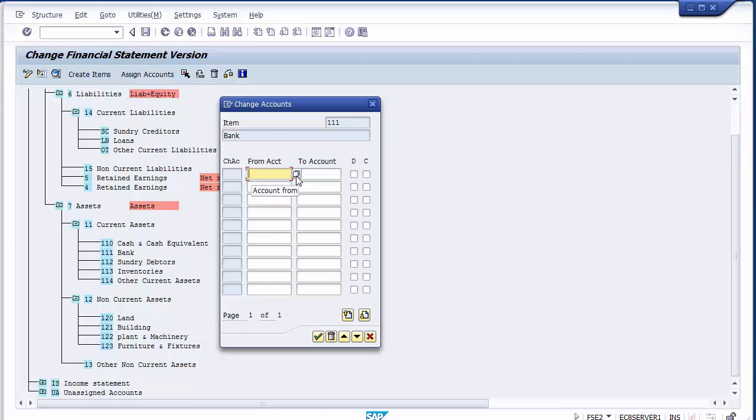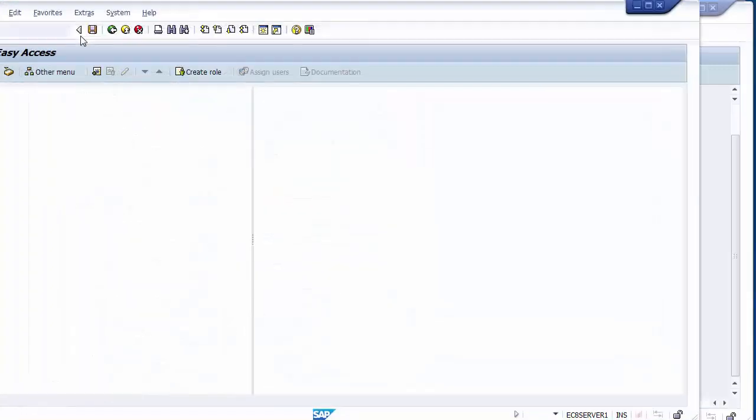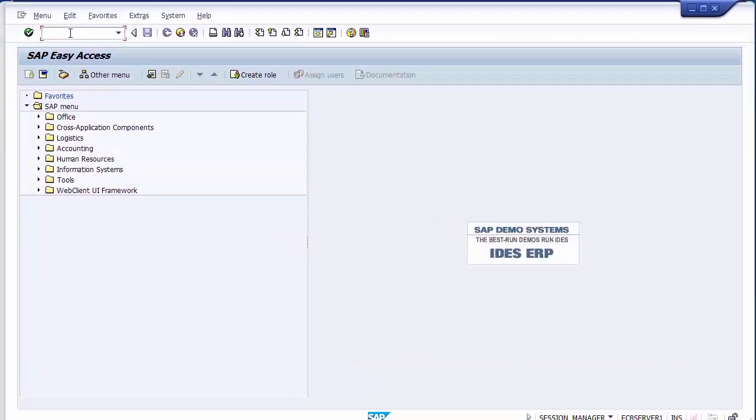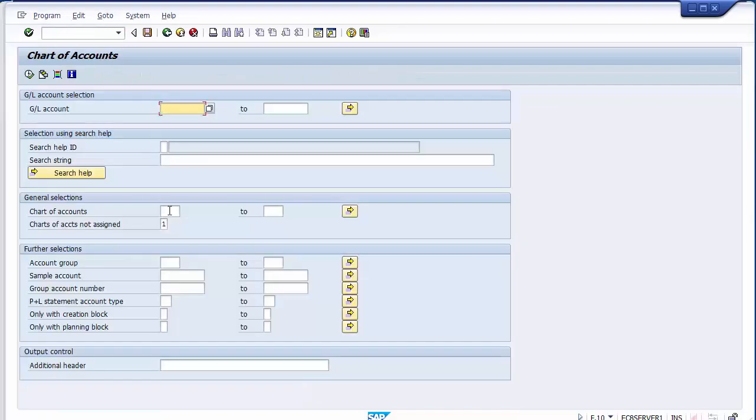So if you want, you can select it from over here, else you have other options as well. So what we can do now is create one more screen where we can get the list of all the GL accounts which we can map over here in the financial statement version. So that is F.10, where we can get all the list of the GL. We need to put the chart of accounts over here, and then we can go and execute it.